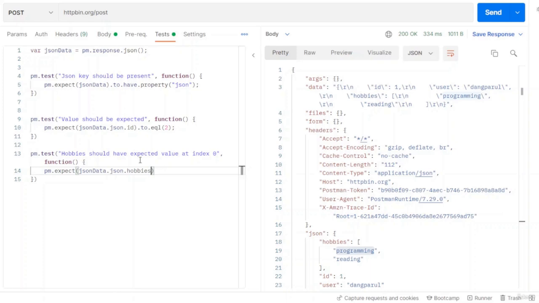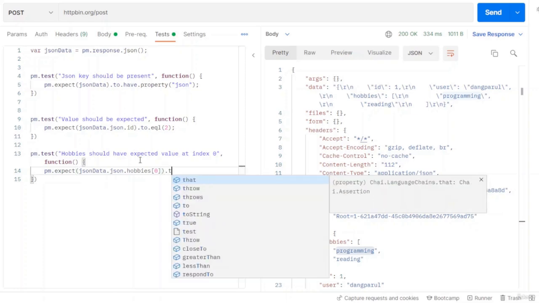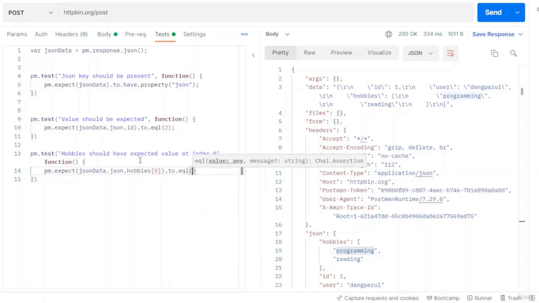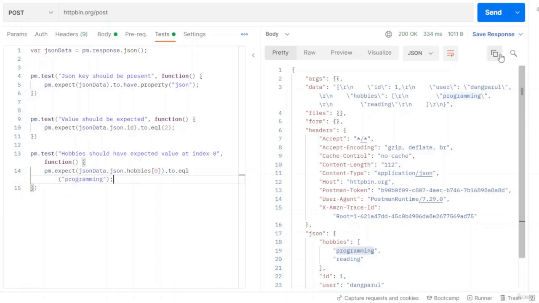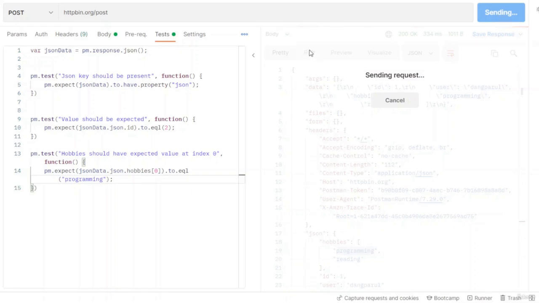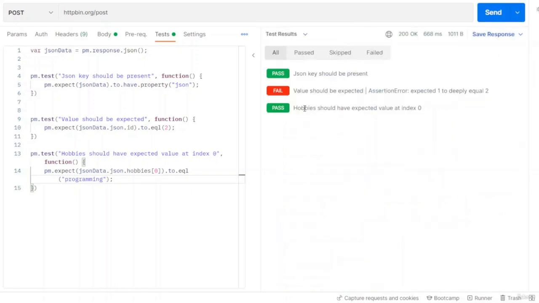Now, since hobbies is a list, we'll have to put a square bracket here. Within these square brackets, we'll pass the index that we want to access. So for this case, let's type 0. It will give me the value stored at the 0th index in the hobbies key, and I expect it to be equal to programming. So similarly, let's type to.equals, and then within the equals method, let's type the expected value, which is programming here. Let's quickly run this test to check whether it passes or fails. And yes, it passes.